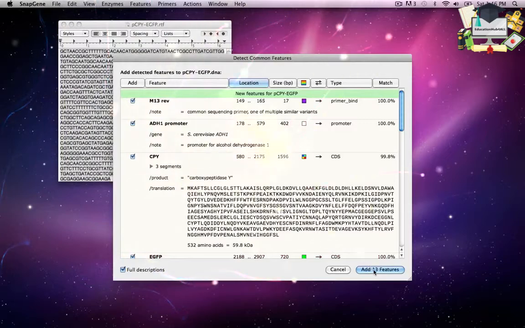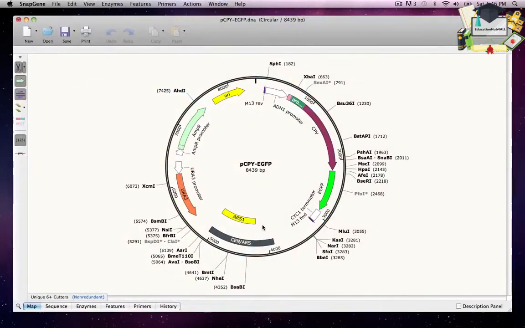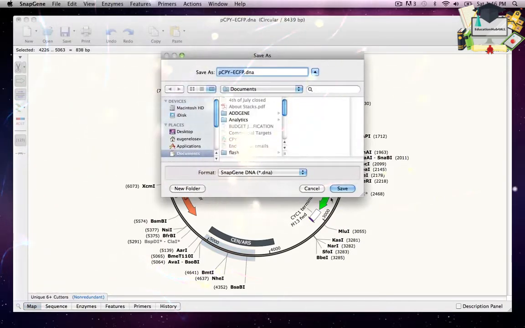SnapGene automatically detects 12 standard features plus my custom CPY feature. When I press Add 13 Features, I see a nicely annotated plasmid. This ARS1 feature is redundant, so I'll click to select it, then press Delete to remove it. Okay, I'll save this sequence as well.